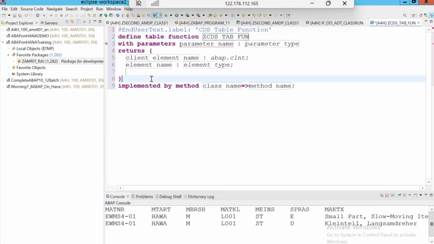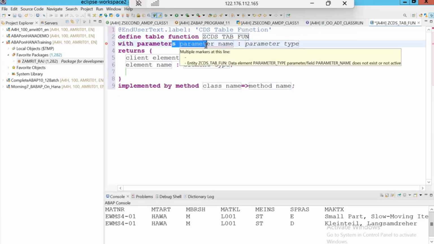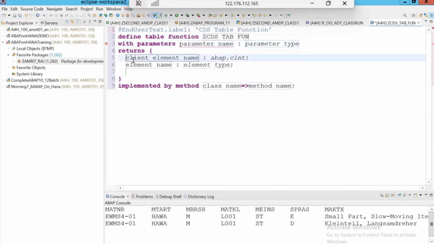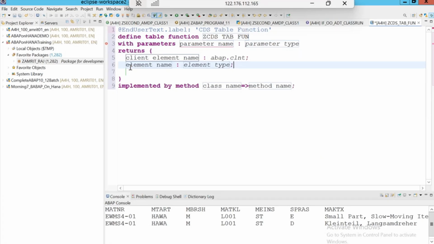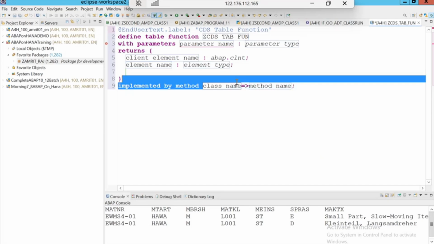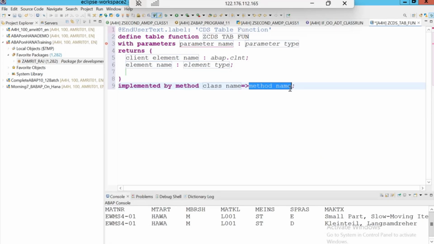Now check this particular stuff. Only a single annotation is there, which is the description. Then we have this table function with parameter name. If you want to take any input, you can pass the input. Or here, whatever columns this CDS table function is going to return, they are there in the output. And then implemented by the method. Here you see class name, static operator, and method name. This will be your AMDP class followed by the AMDP method, which it is going to return.